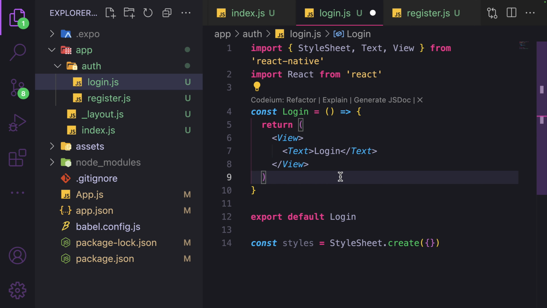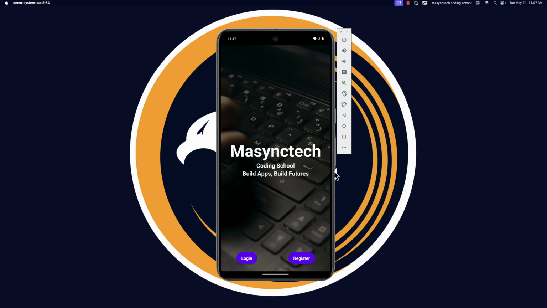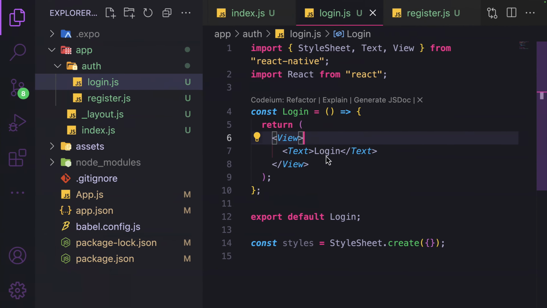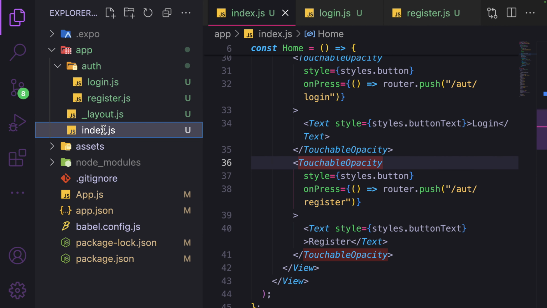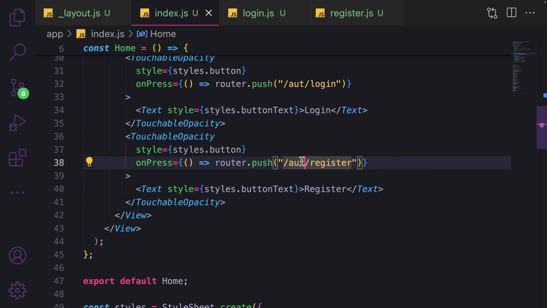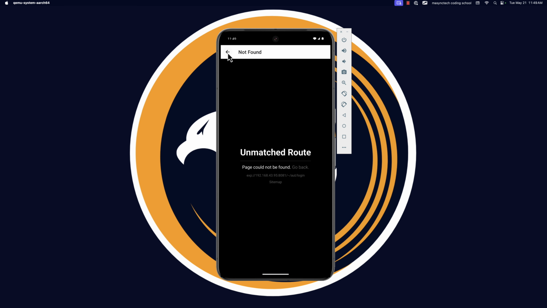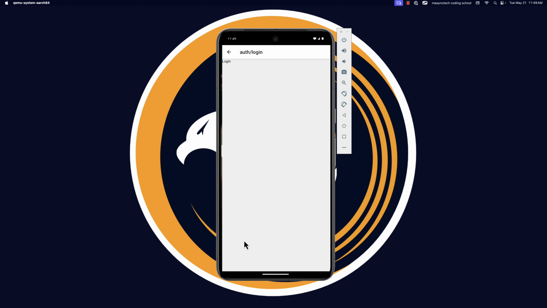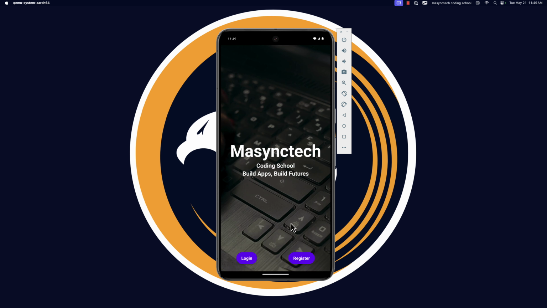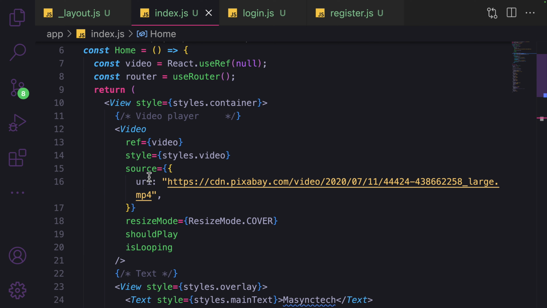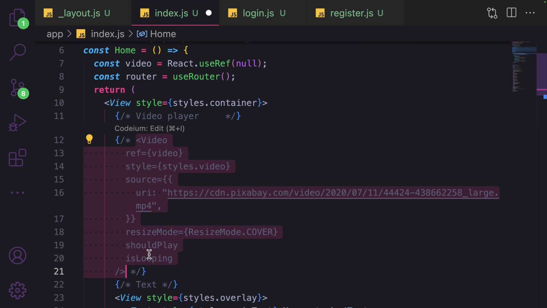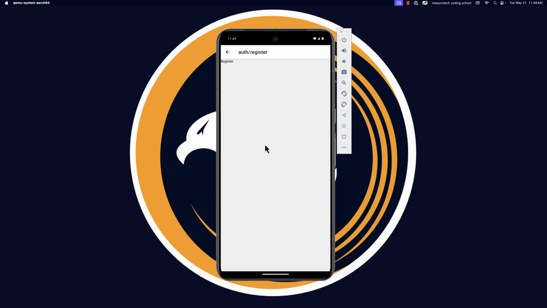Alright, so now if I go to the project and if I click on the login, well, we still have unmatched route. I think I messed up with the auth. It's supposed to be auth. Likewise, this one. And now let's try again. If I click on the login, I have the login. Likewise, the register. We also have the register. I'm going to deactivate the video from playing, so let me comment that one out so that it can speed up our debugging and refreshing of our project.